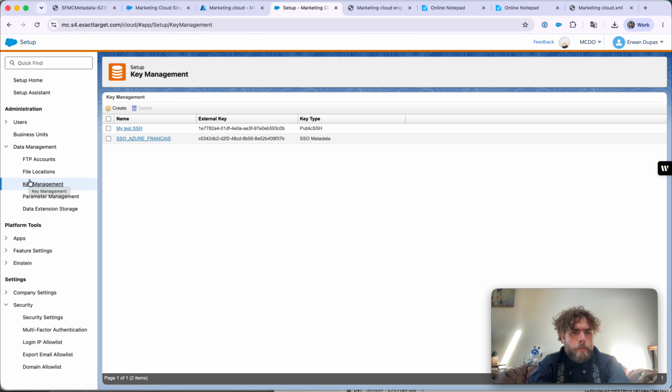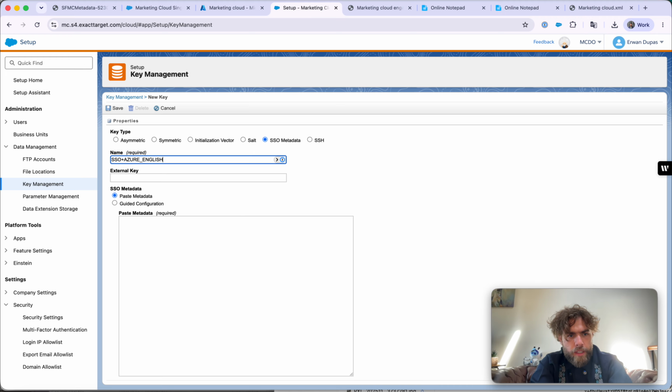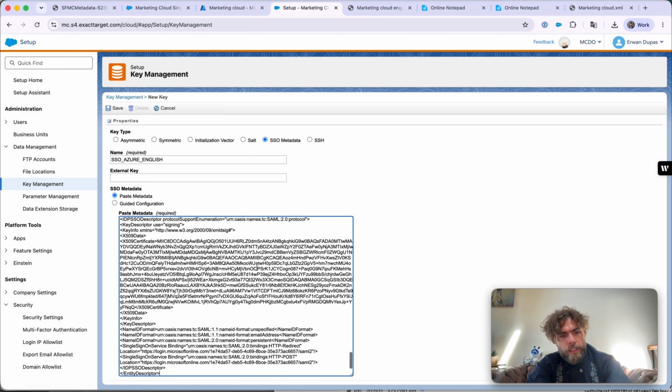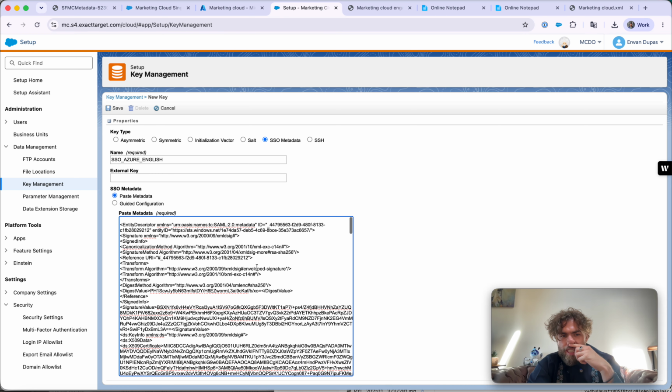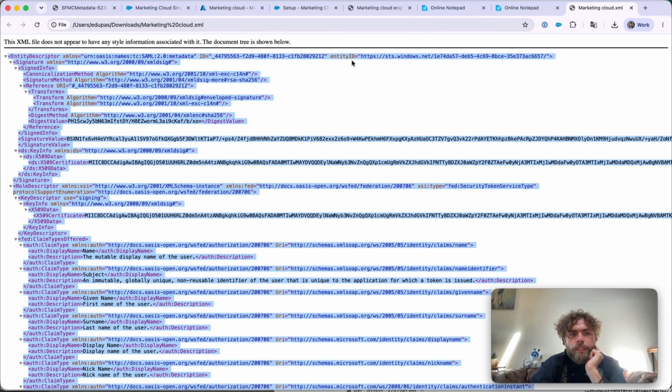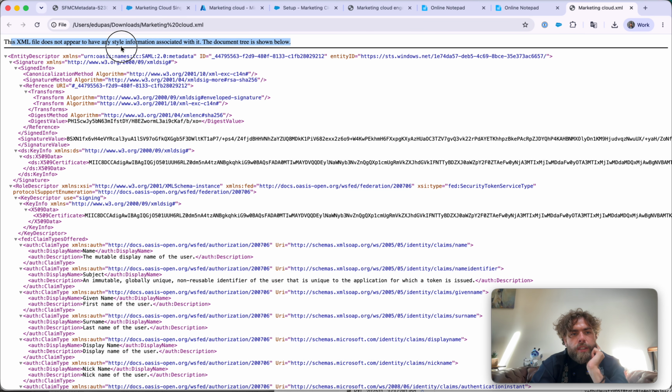And here I'm going to write SSO Azure English. Okay, here I put a plus. Here we go. And here I'm going to paste what I just copied before. Here, an easy mistake would be to keep the first line. You remember from the file? So, no, not this one. But this XML file does not appear to have blah, blah, blah. This, don't paste it in Marketing Cloud. Just delete it if it appeared there. Otherwise, it's going to create an error.